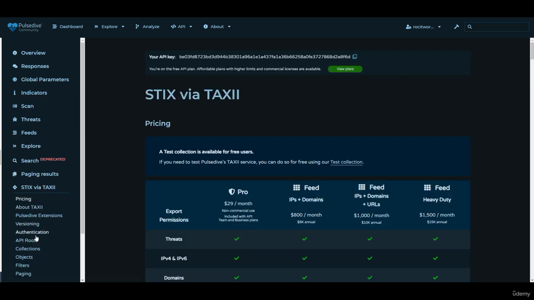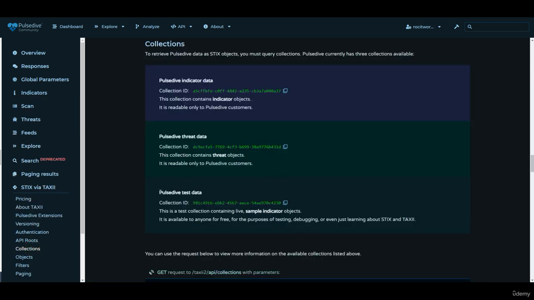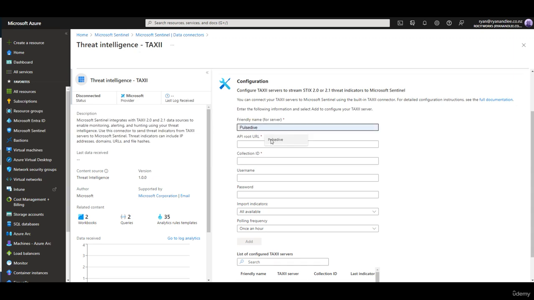And then once you've created your free account, we can go through and grab some of this Pulsedive test data here. We will need these collection ID keys and of course our Pulsedive API key in order to get stuff working. So let's bounce back into Sentinel quickly. I'm going to give it a friendly name, and I'm going to call it Pulsedive. Now I need to put that root URL in there. I need to put in my collection ID, my username, and my password. So I'm going to grab my root API link and paste that link in there.